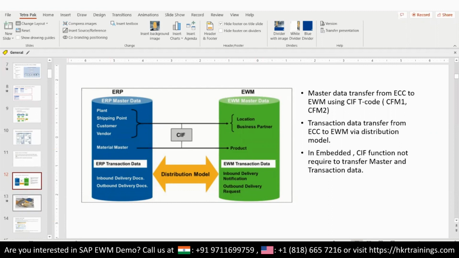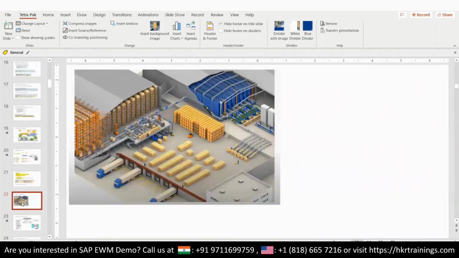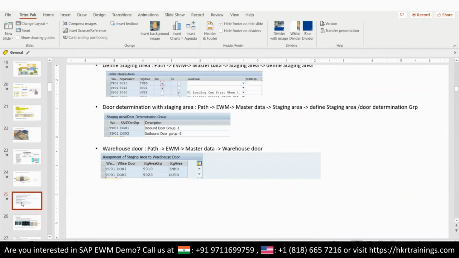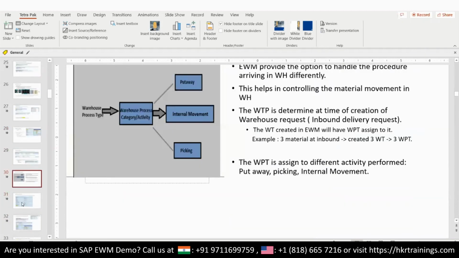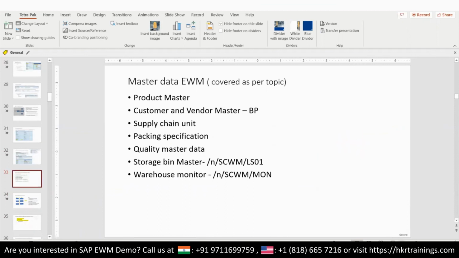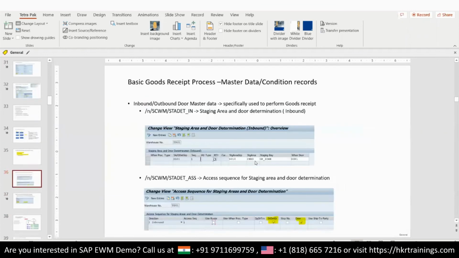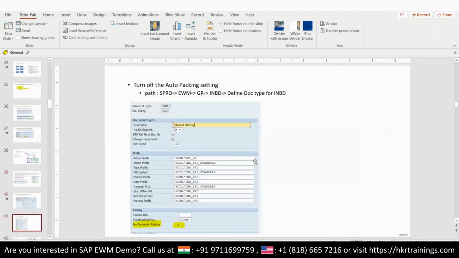There are other things like good receipt process and good issue process. These are the integration slides I have, that I will take you through. These are some of the configuration details for each and every topic: what is a warehouse, how we determine and define different master data in EWM, what all things we have to configure. We also have packing specification, like how to create handling units.